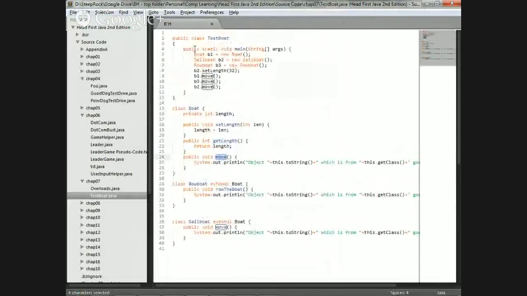Okay, so look, here's the test boat. It's going to make one boat, the rowboat, and the sailboat, and the rowboat, right? Then it's going to make them all move. But the class boat, everything is under one class, under the superclass.